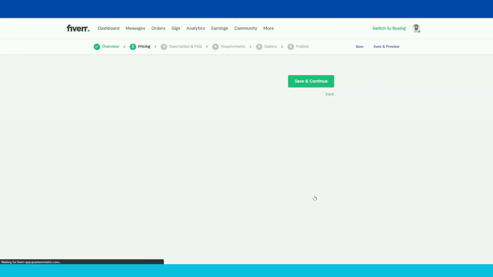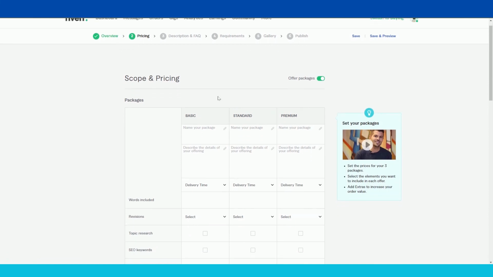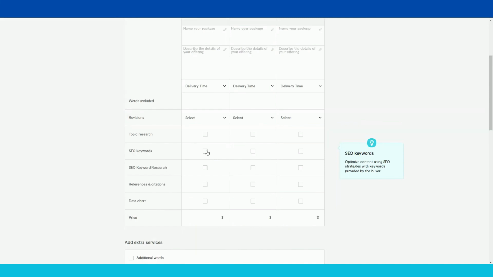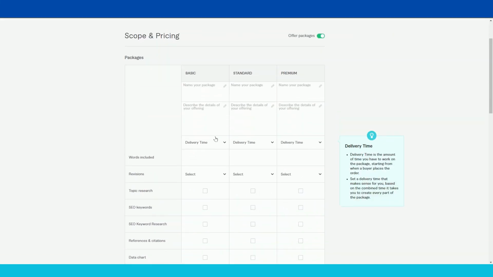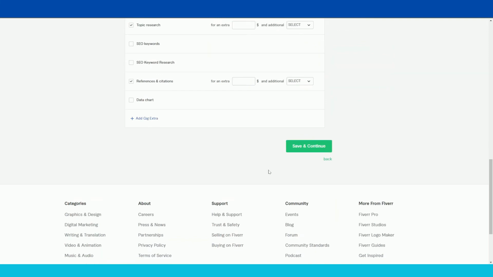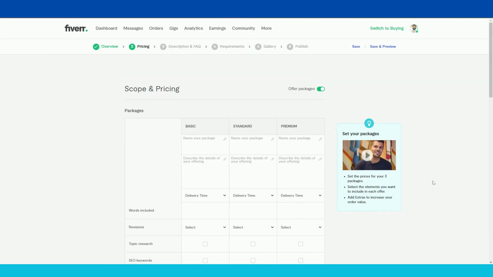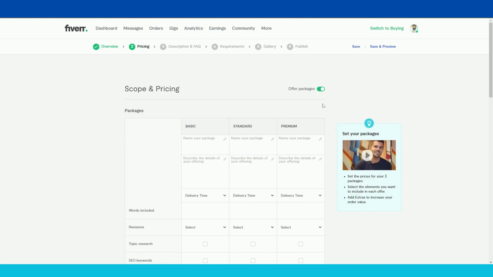So now the changes are saved and you will be redirected to scope and pricing. Now you can just go for offer the packages here, and you just select the scope, the package that you would like to get from the people, and then just select how many days it will take for you. And this is for the gig that you will be offering. You will be creating this and then people will just come and order from you. So you just go for this. I'm just going to skip this for right now.